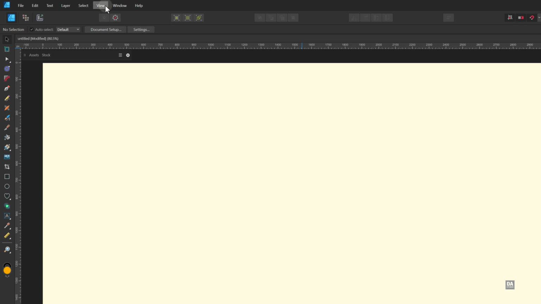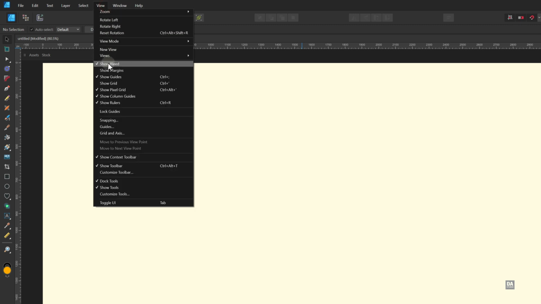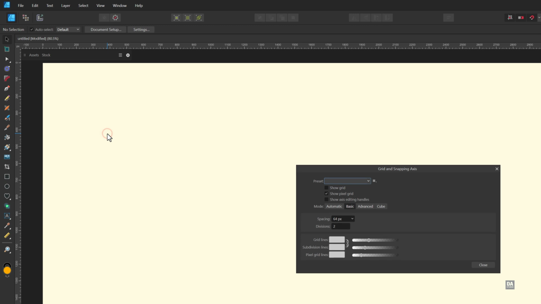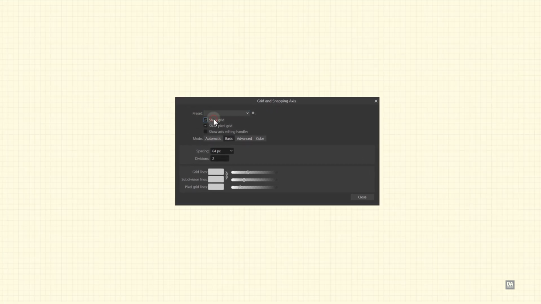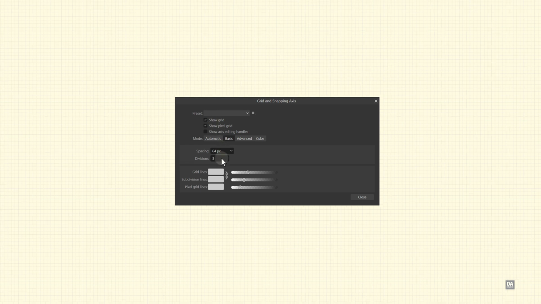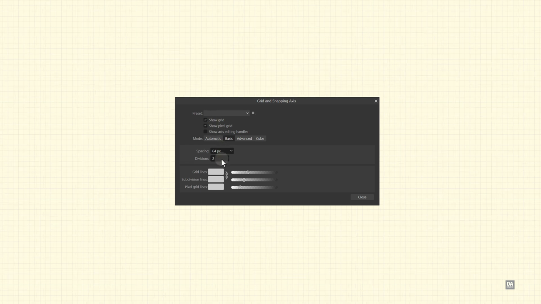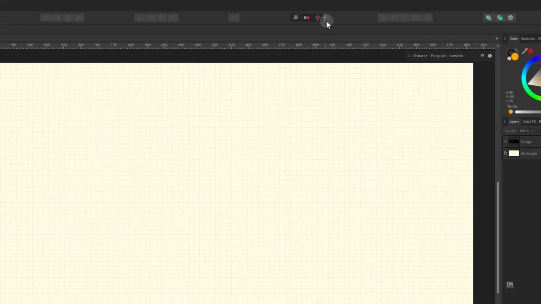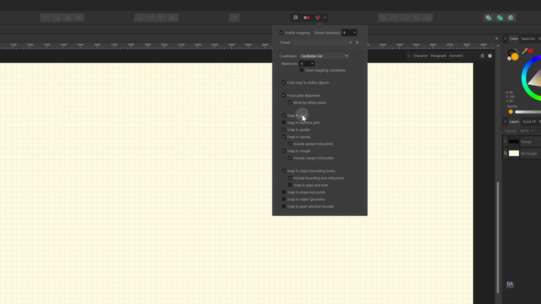Now come over to the View menu and select Grid and Axis option. In this dialog box, check the Show Grid option and in the Division, fill 2. Now come over to the snapping options and make sure snap to grid option is checked.